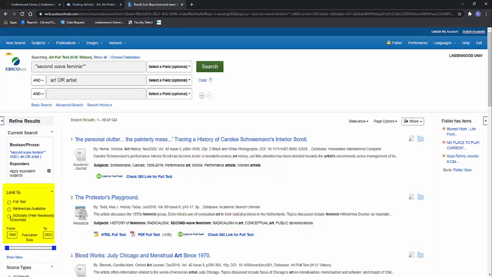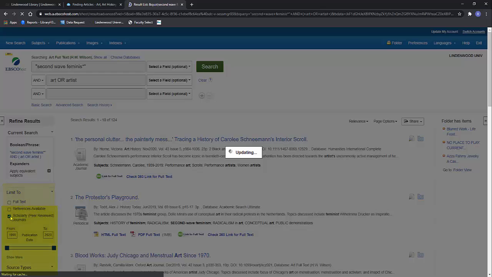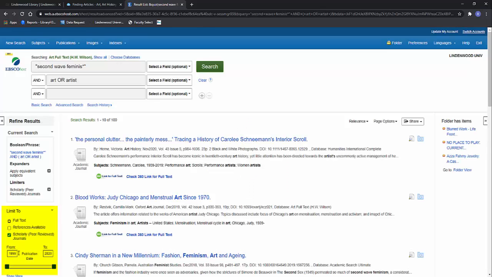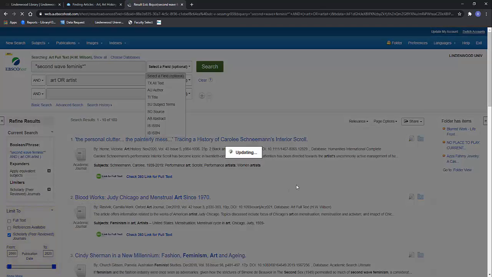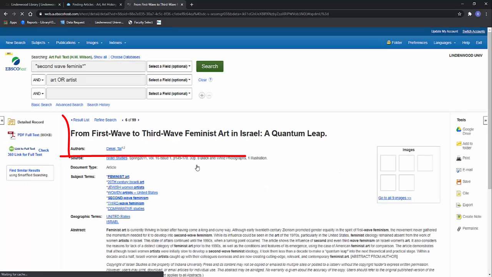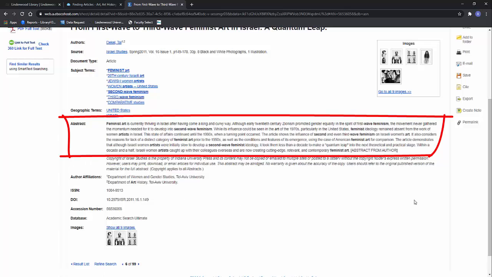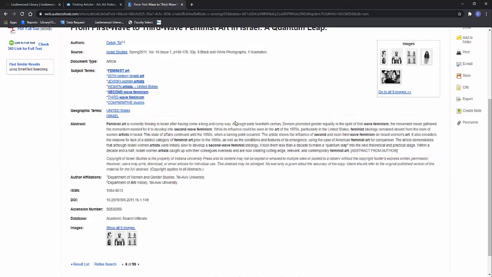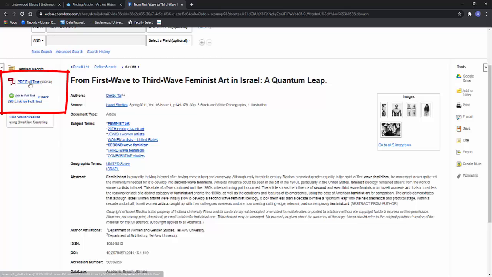Next, I'm going to limit my search to only scholarly peer-reviewed articles within the last 20 years. Now I look at my results and see what articles fit my purpose. Result 6 looks promising, so I click to learn more. I read the abstract and decide that this article will work in my paper. I look to see if the library has access to this article and notice that we do.